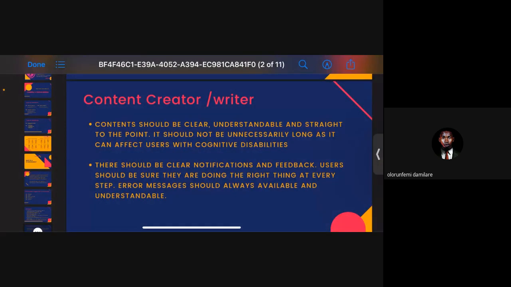I also want to believe that we have UX writers here. I think so. Or content creators, or people that want to be technical writers in future, or people that write generally. These people are also supposed to implement accessibility while they do so. And I just put down just two points, right? Content should be clear, understandable, and straight to the point. It should not be unnecessarily long, as it can affect users with cognitive disabilities.